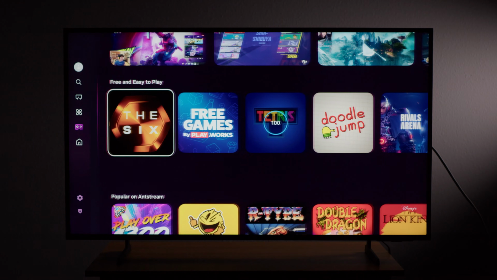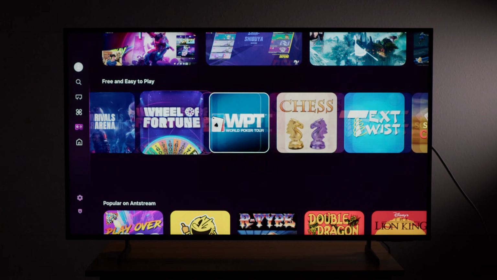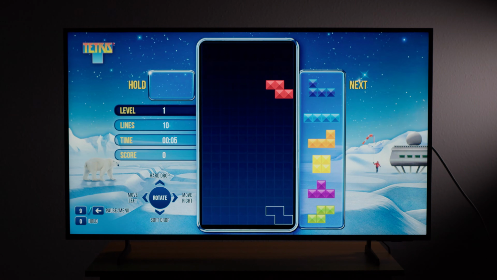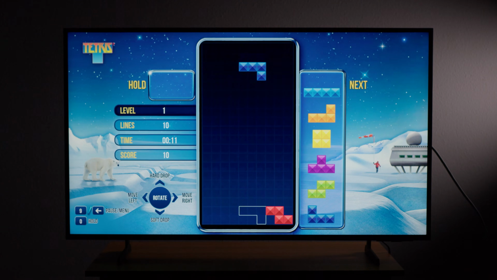You will also see games that you can download via the App Store and play on your TV as well. So if you want to play these games on your TV, they do have control with the actual TV remote itself. So if you want to play Tetris or something, that is certainly possible.